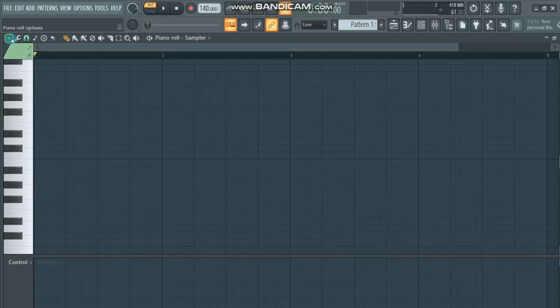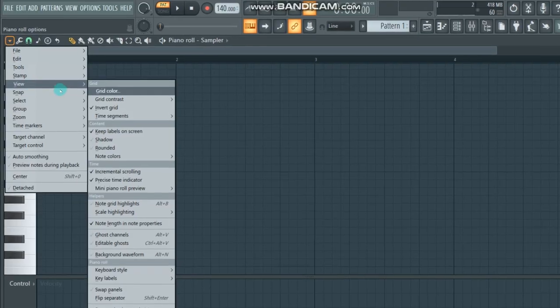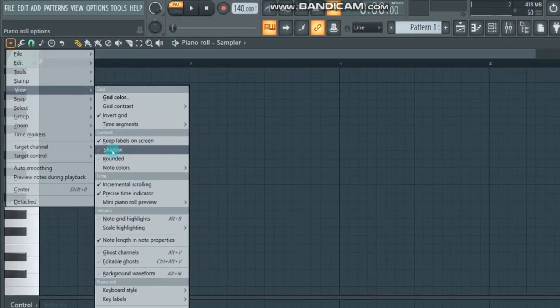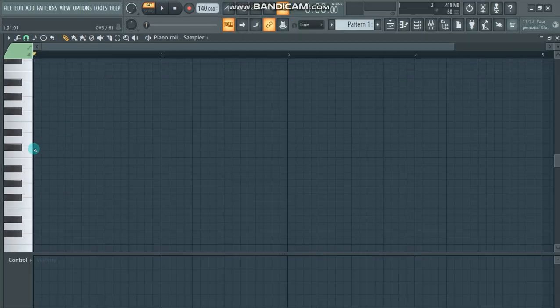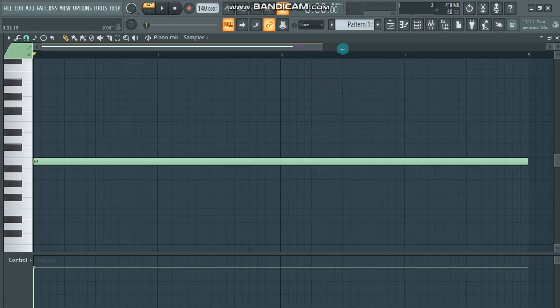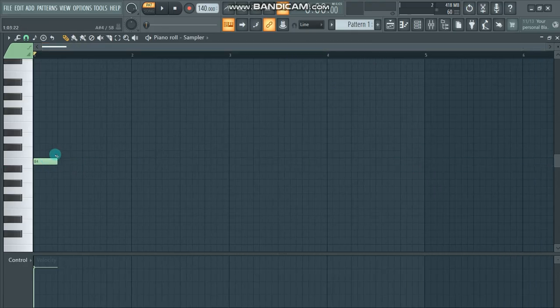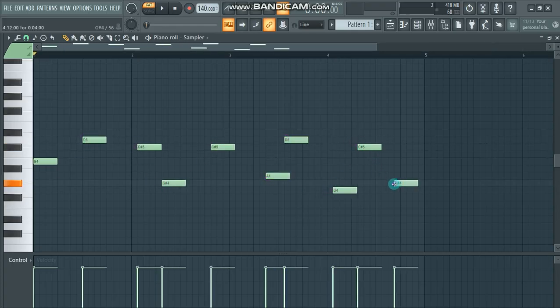So what you're going to do is click on piano roll options, go to View. Next, head over to Shadow. All right, make sure you enable this shadow. When you come to the piano roll, you can see this is the default note color. Let me draw something simple. You can see this is the color that you mostly see, light green or whatever you call it.